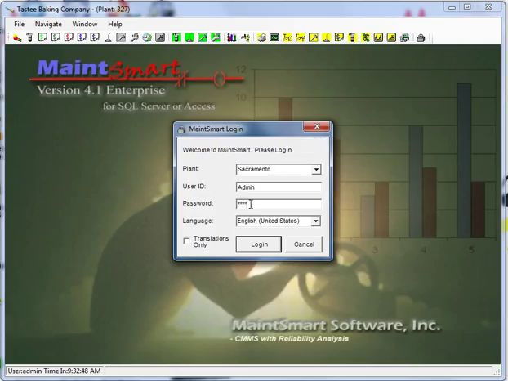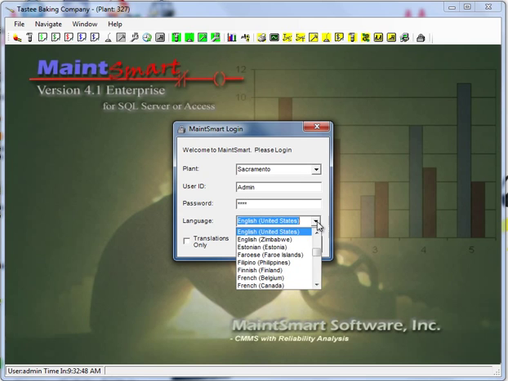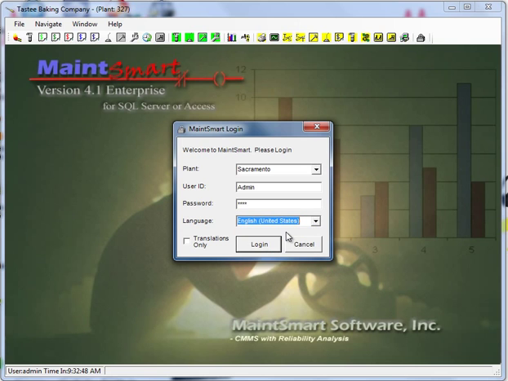I'll enter my user ID, and we could select a language. Now what this will do is format all the text throughout the program as far as currency, dates, etc. for that particular language. There is also in the program a built-in translator where the user can go in and translate MainSmart into any language fairly easily. For now, I'm going to leave it at English, United States.